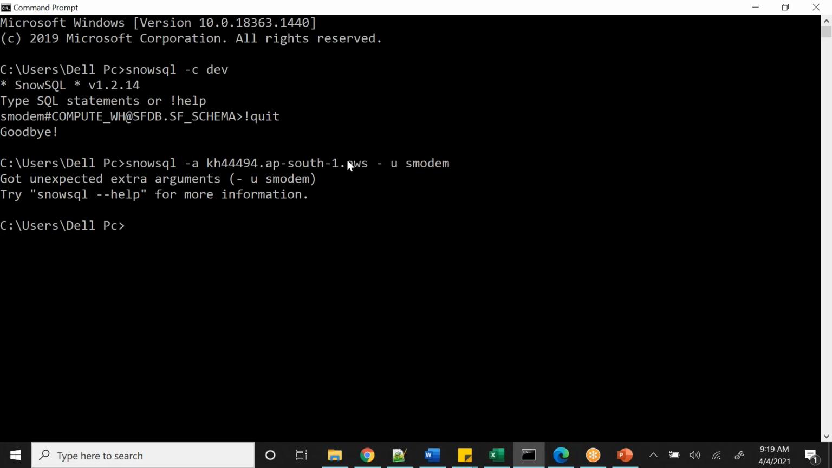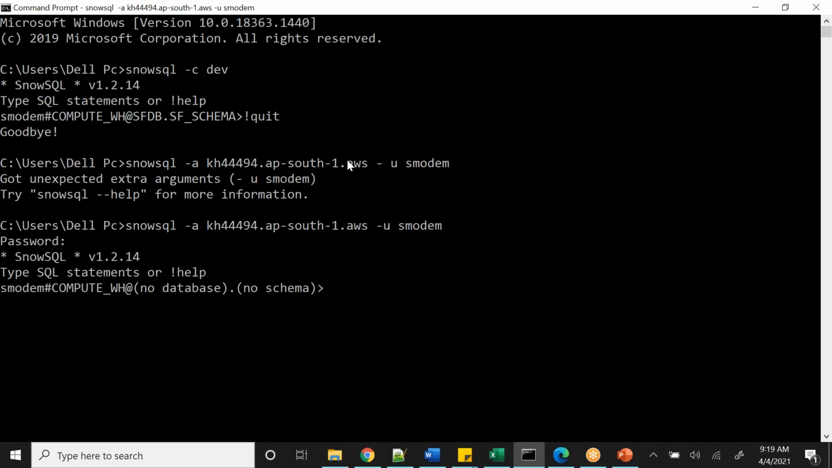I have made a mistake here. Okay, now you are logged into Snowflake. This is the command line that helps you, and whenever you want to automate your jobs, the jobs that should run in the background, SnowSQL is the only one that you can connect with and make use of.